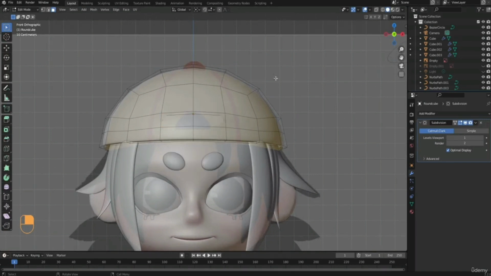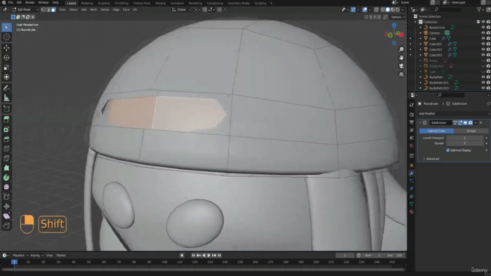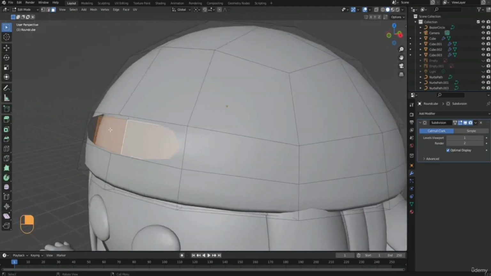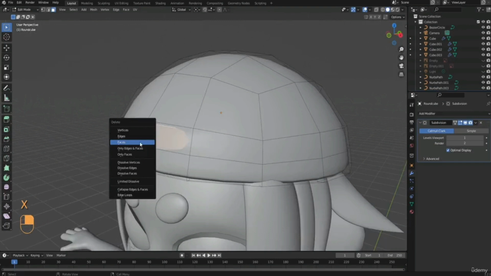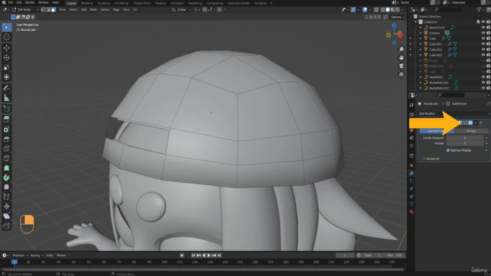Now we have to delete these back faces too. The back faces are there because we applied the solidify modifier earlier. To delete the back faces, shift select them, press X and choose faces. Now we want to bridge these gaps so there's no holes. To easily see what you're selecting and bridging, you can temporarily turn off the subdivision surface modifier from this button here.